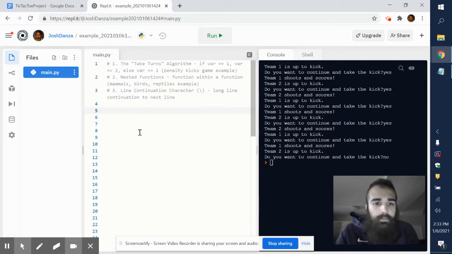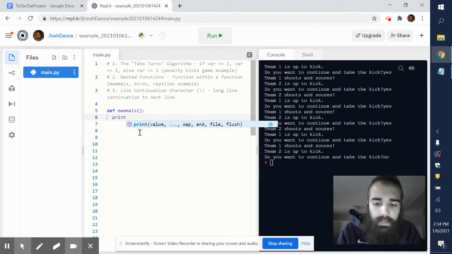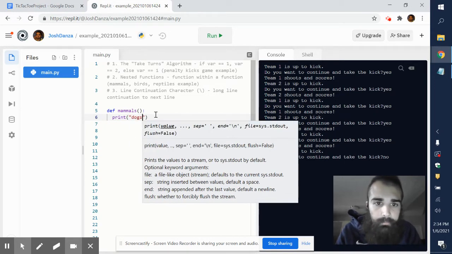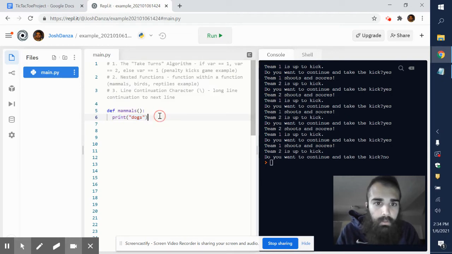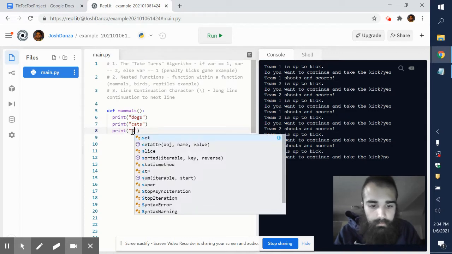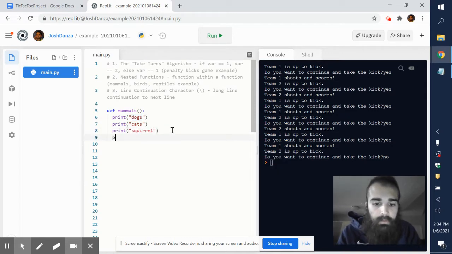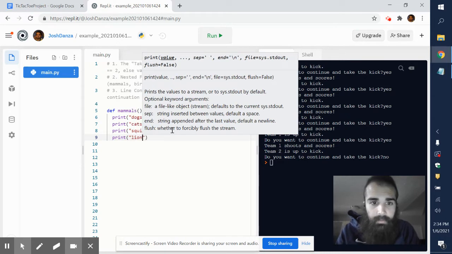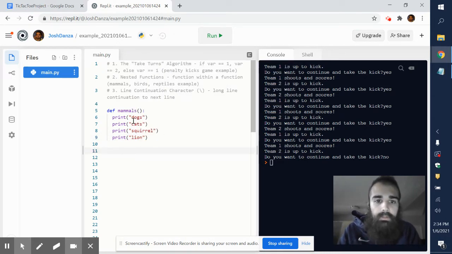What are nested functions? So I'm going to go ahead here and define a few functions. I'm going to use different types of animals. So I'll define a function called mammals. And I'm going to print out, let's think of a type of mammal. Dogs. And then after dogs, let's say cats. And another type of mammal, squirrel. I think that's how you spell squirrel. And one more type of mammal, a lion. How about that? Lion, like lions. All right, so these are just some mammals, right?